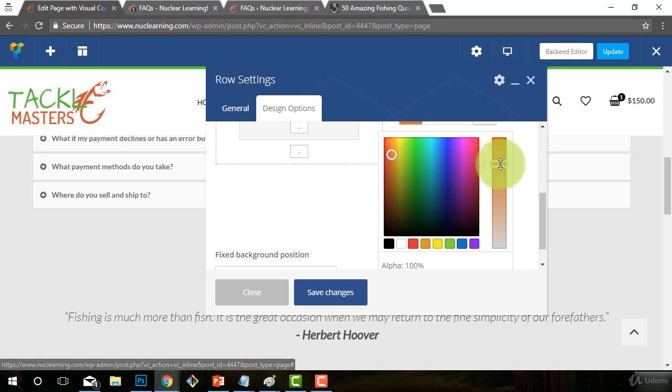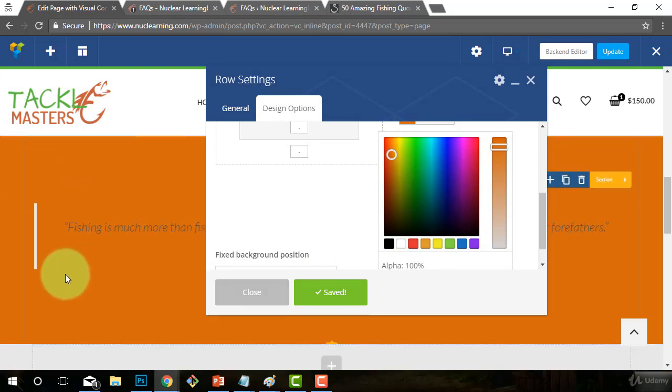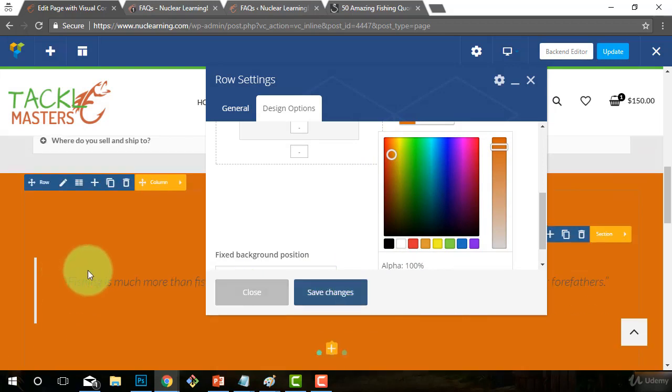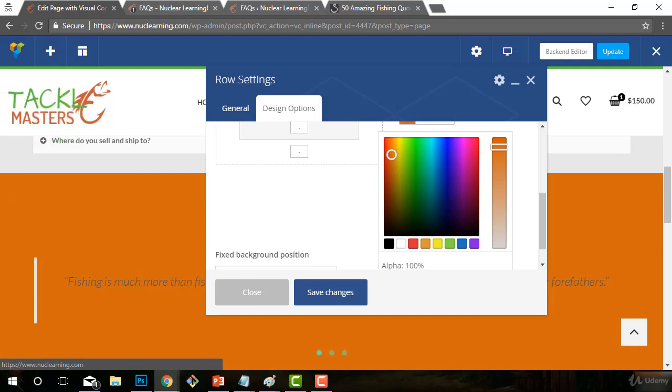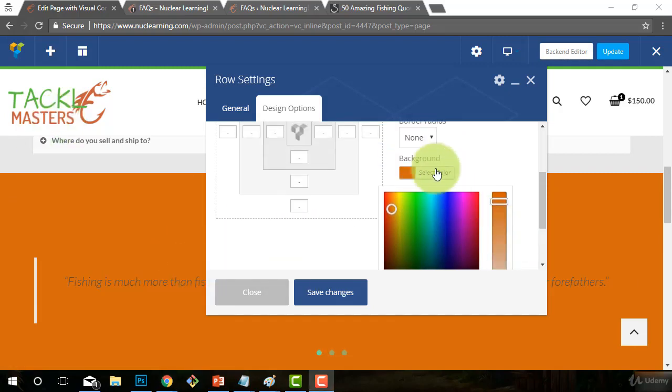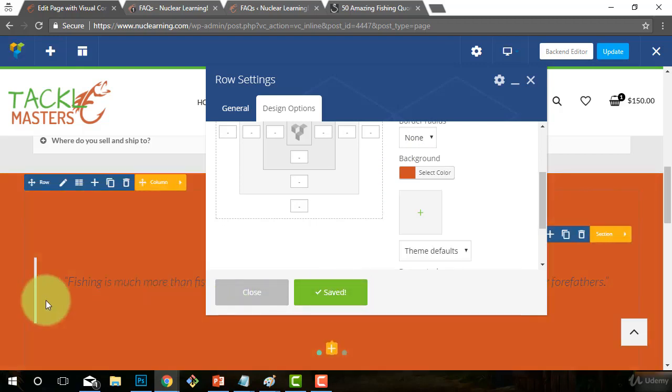So let's do maybe closer to, let's see how this looks, and sort of this. I don't know if I am a fan of the orange, but maybe let's try to get it to this color, which is kind of like salmon. So let's do that here. I have that color. Okay, and save it. Let's see what it looks like.